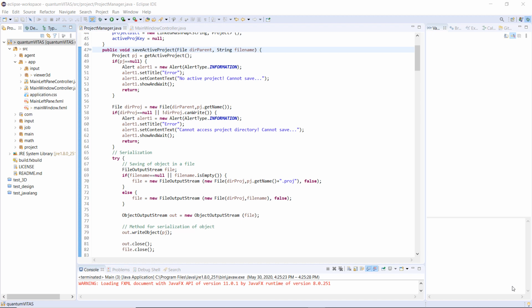In this video, I would like to briefly update you on the development progress of the graphical user interface design for QuantumESPRESSO. And we have named the project QuantumVITAS, standing for Quantum Visualization Interacting Toolkit for Ab Initio Simulations. And I will have an independent video on that. Okay, so let's just run the code.